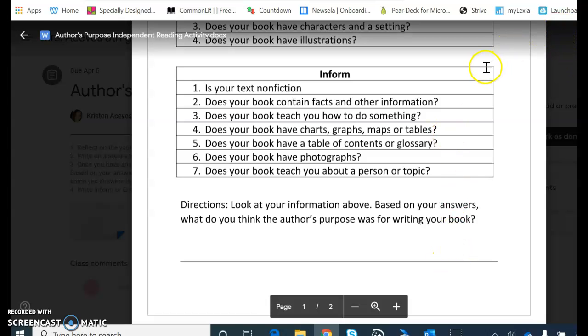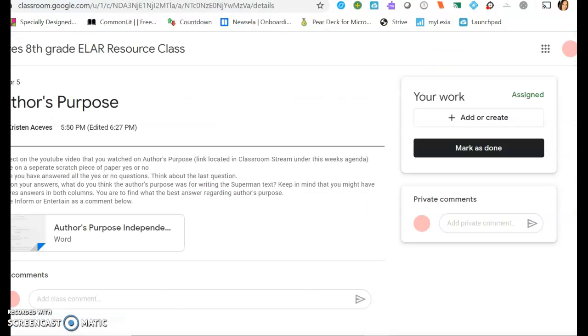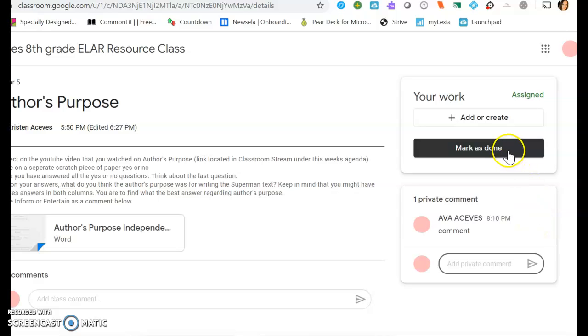Once you think you have the answer to that question, you're going to exit out and go back to the author's purpose assignment. So at this point, you're going to decide between inform or entertain as the author's purpose. Then you're going to go over here to private comments and you are actually going to write inform or entertain. After you're done writing inform or entertain, you're going to post it and mark it as done.